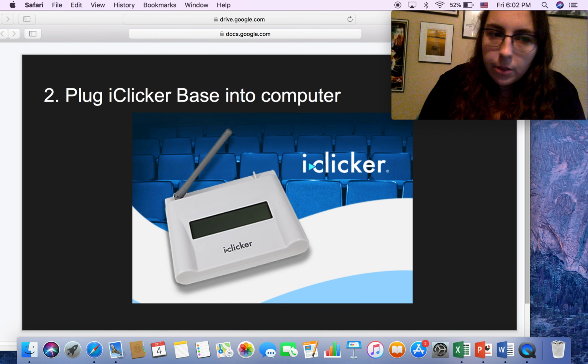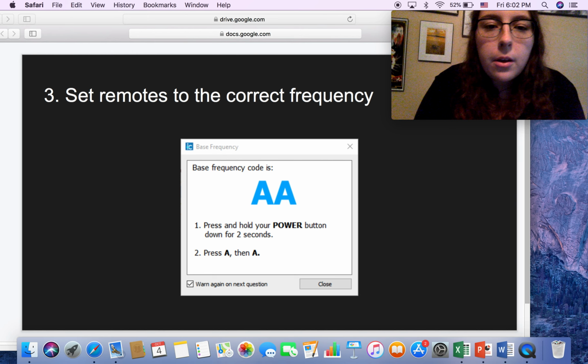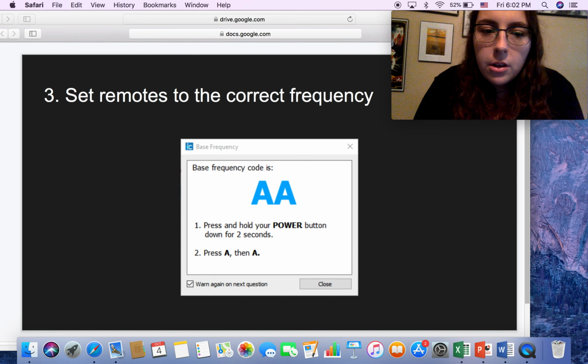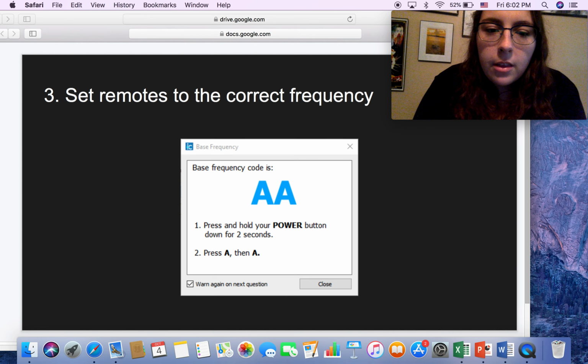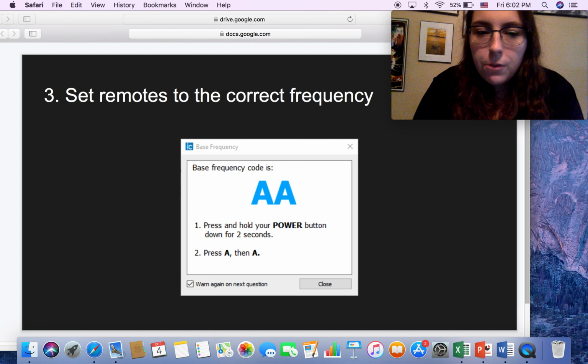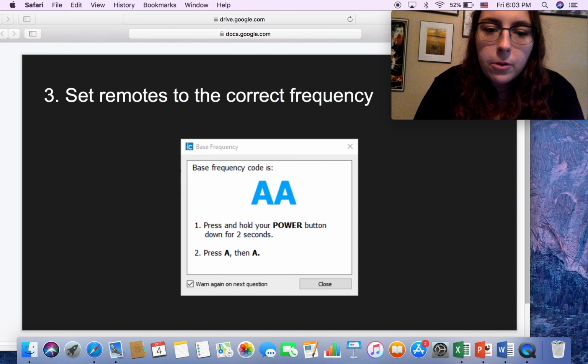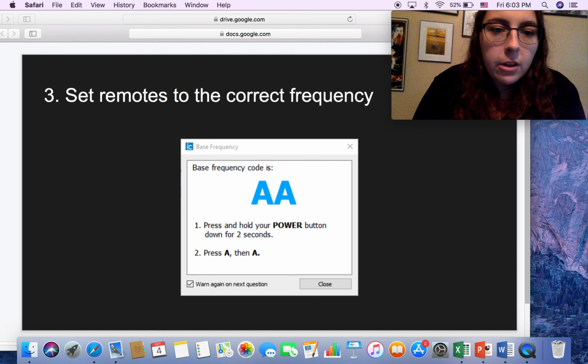So the base is at a certain frequency. When the professor starts to use the iClicker technology, when he or she turns it on their computer, they will get this little notification which will show the base frequency that the iClicker base picks up. And then students will know to set their remotes to this frequency, and they would type in that code. For example, in this picture, it's AA. They would type in AA into their iClicker so that the iClicker is on the right channel and will send the answers to the iClicker base.